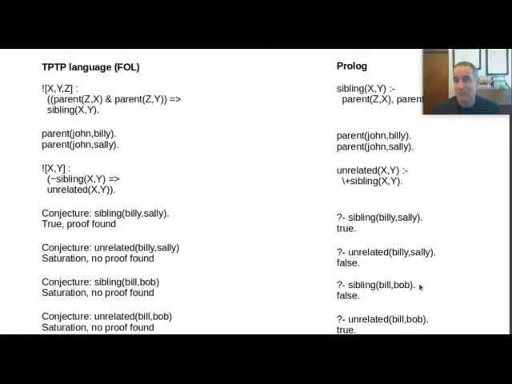And neither does Prolog. But even though it has no information about Bill and Bob, remember that Prolog gives you a definite answer. If I don't know something, I therefore know it's not true, is the way to think of it. So because in Prolog I don't know that Bill and Bob are siblings, I can conclude definitely that this is false. So a much stronger commitment than you get out of first order logic.